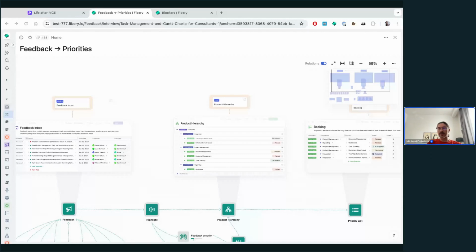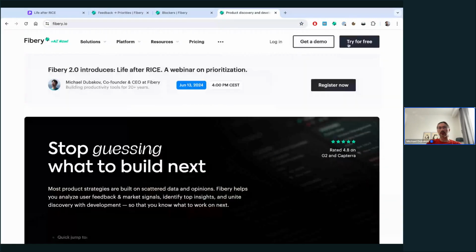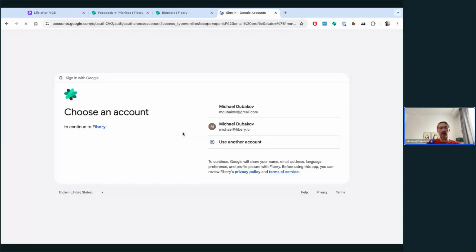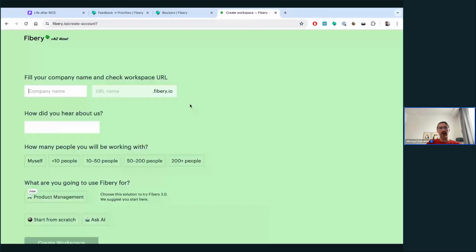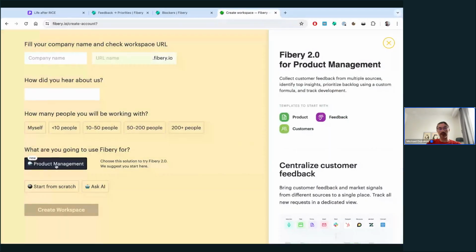Is this available as an importable template that can then be customized? Absolutely. Let me show you really quick. So you can just go to Fibery, click try for free, sign up with some credentials, and choose this product management. Make sure that you choose this button, and you will have exactly this template that I showed to you during the demo.